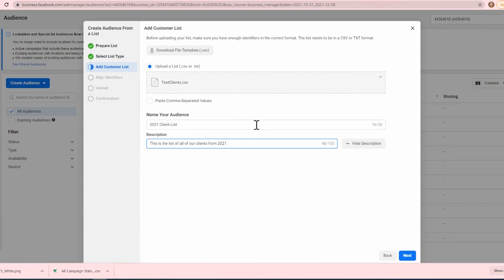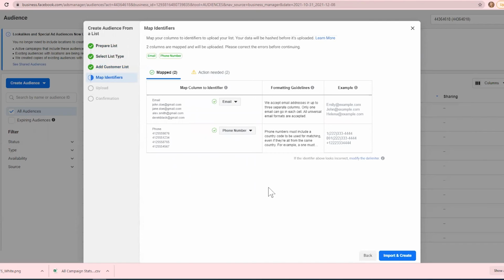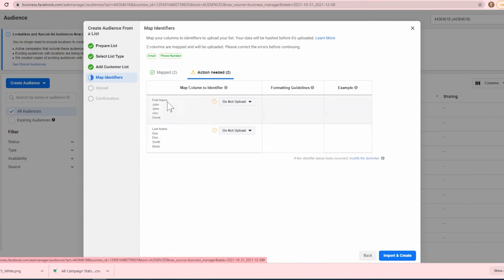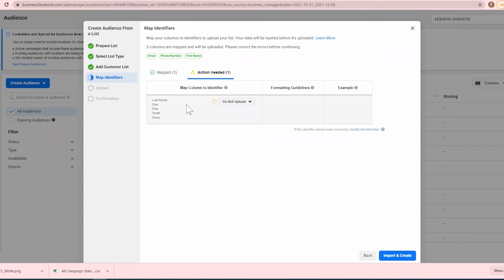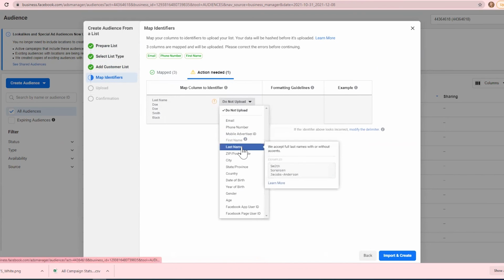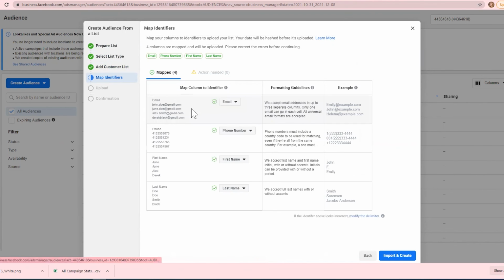So once you have your list uploaded and you've named it, you want to click on Next. And it's going to ask you to map your identifier. So after it looked at the list, it could tell that this row was in fact emails and this row was phone numbers, but it doesn't know what these 2 rows are. So we can see right here, because I labeled them, it's the first name. So you're going to come in here, click on first name, and then you can see here again, last name. So come here, click on last name, and now you can see we have all of our columns mapped.